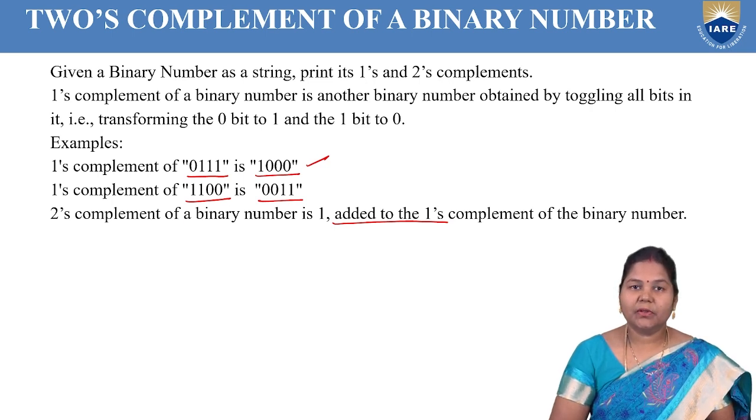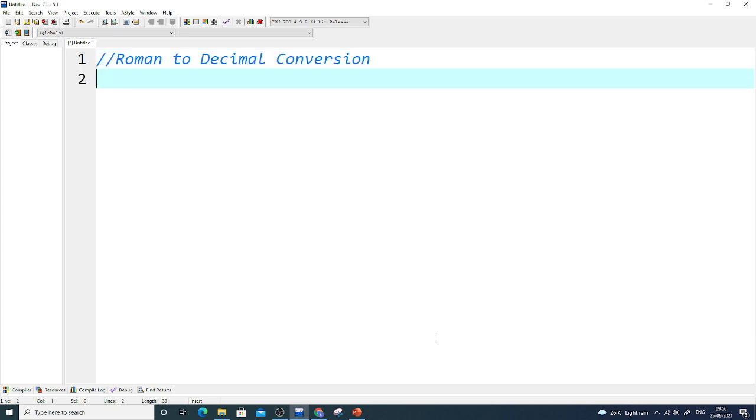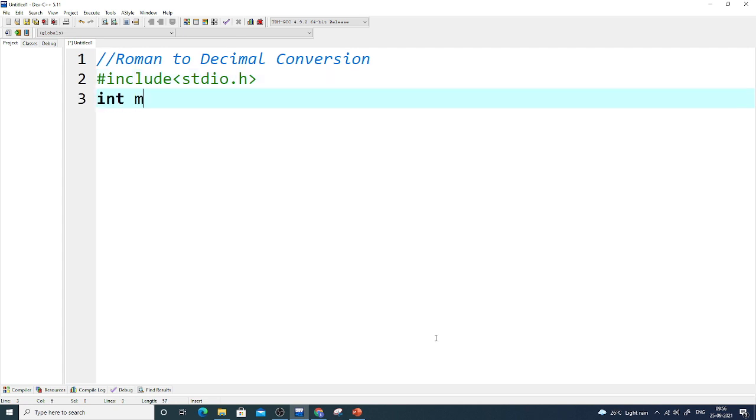Now, let us switch to our C++ compiler and try to execute these programs. Our first program is Roman to decimal conversion. Start by writing the header file #include <stdio.h>. First, write the structure of the program, int main, and then return 0.